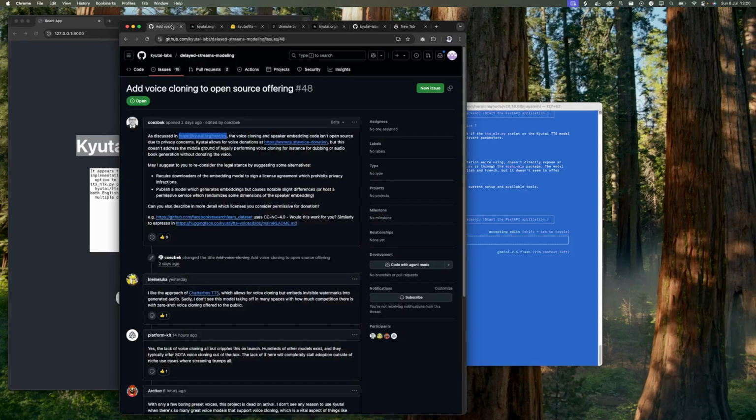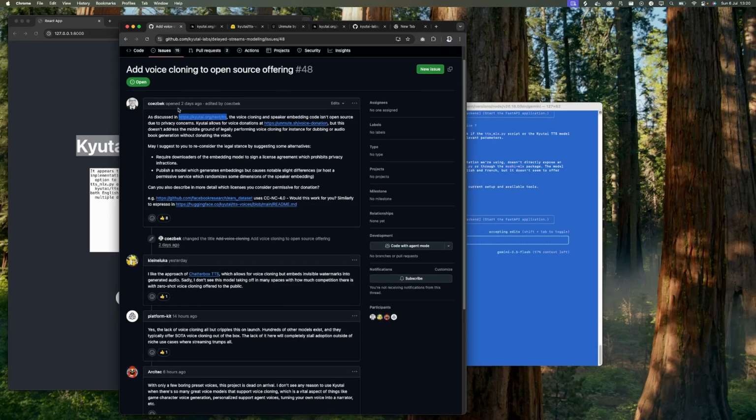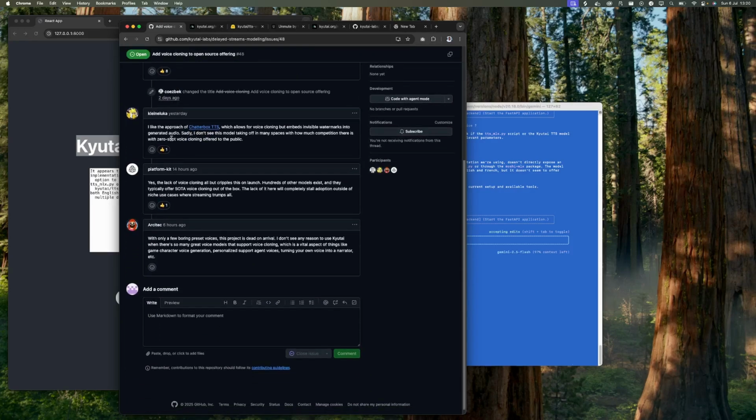On their repo, there's a discussion where people are making comments on this, and the general sentiment is that this pretty much hamstrings the model and limits what people can do with it. And because of that, this really has no value to a lot of people who are using it for special use cases like video game characters, personalized support agents. A lot of use cases basically go out the window because we are not able to clone voices with this model. I guess there is a way to switch voices.